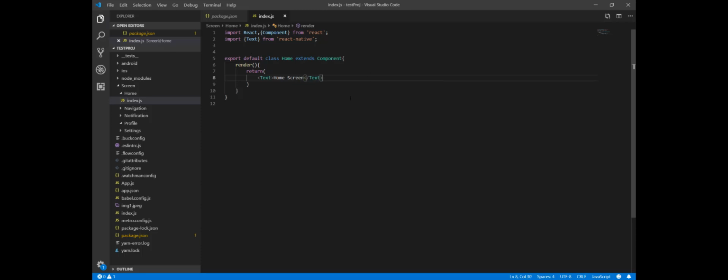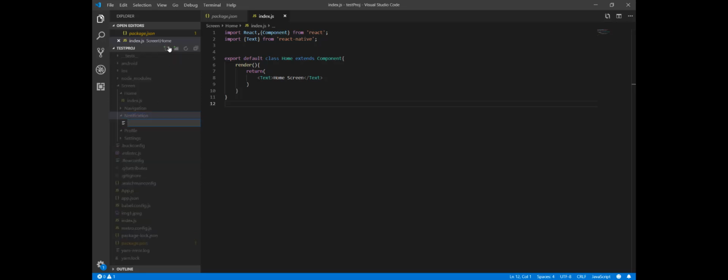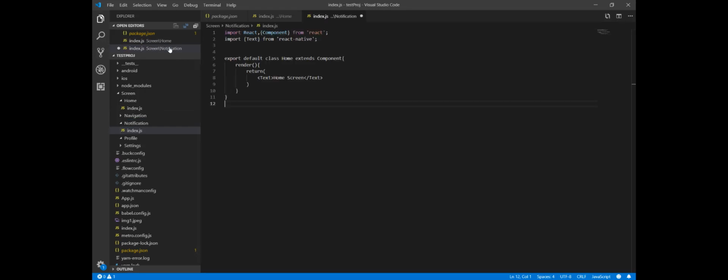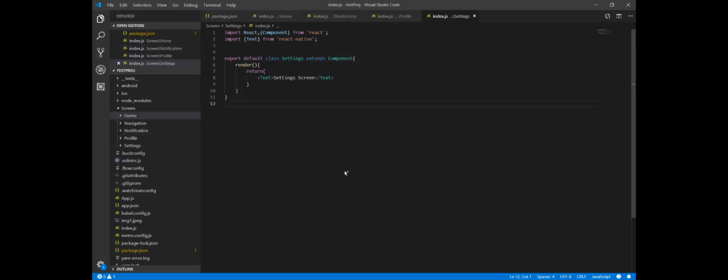I'll save it out, copy this, and go for the notification screen. Create a file in it, and here change your class name to notification. Do the same thing for all of our remaining components.